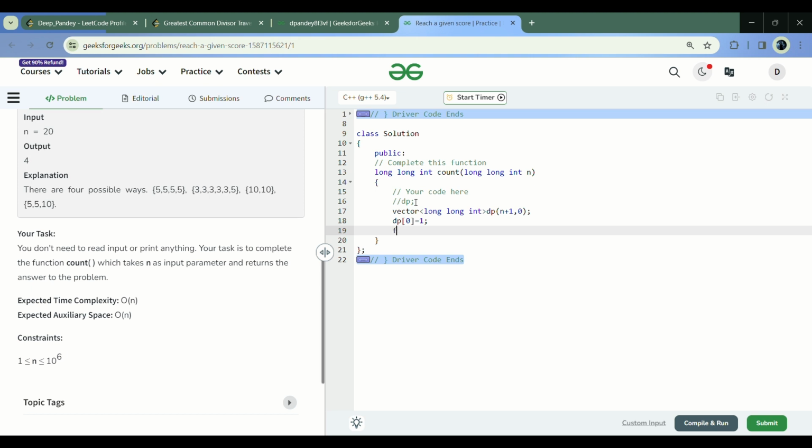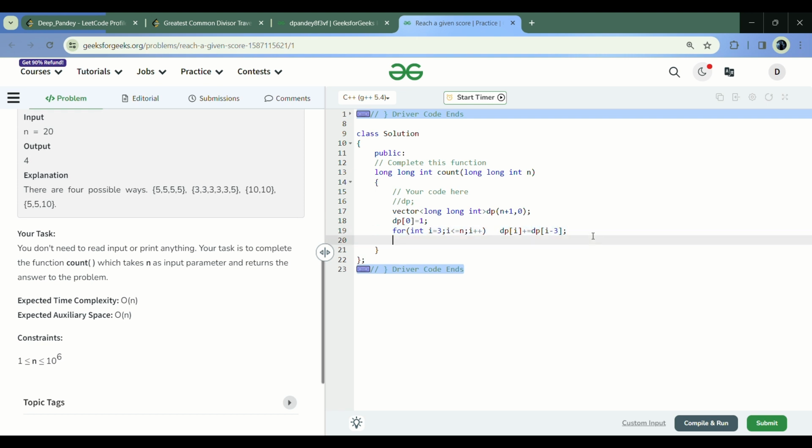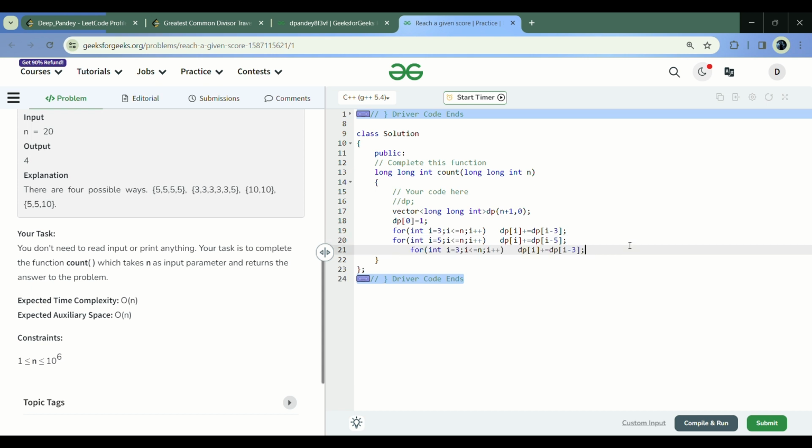Next I will run a for loop for int i equals 3 and i less than or equal to n. n is the score which I need to calculate. I will increment i every time, and I will update dp of i, which will be plus equals dp of i minus 3. Next, I will run the loop for i equals 5 and perform the same thing. I will copy this, paste it down, and replace 3 with 5. And the same thing we will do for 10.